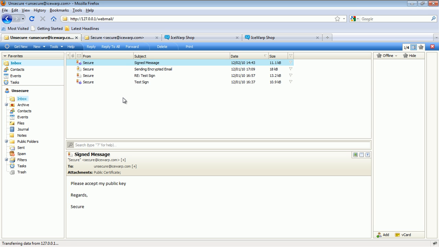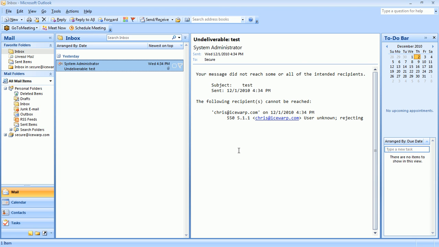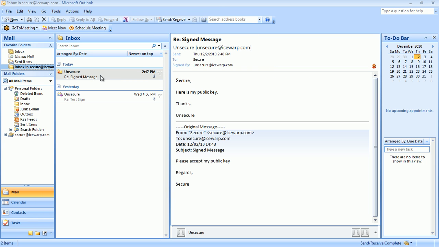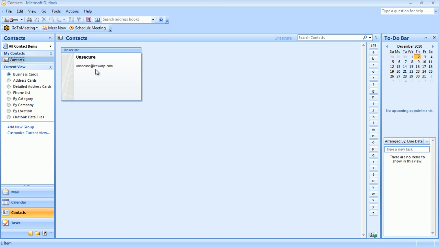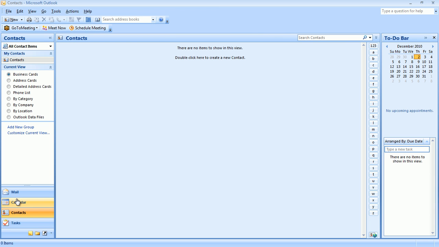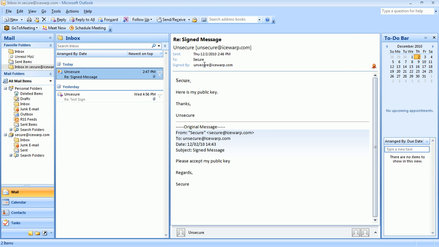Now, once that message leaves, let's go back to Outlook. And if we go, where's send and receive? And we see it here. Here is my public key. And in Outlook, again, you'll see the red ribbon. Let's see if we already have a contact for them. And we do. Let me remove this. And let me go back.